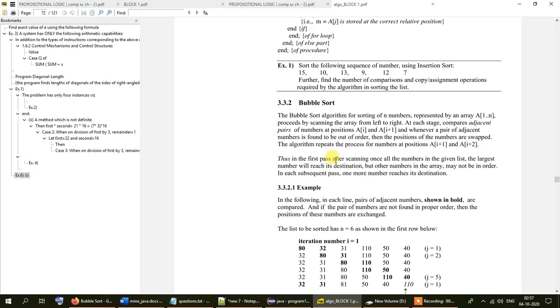Thus, in the first pass, after scanning once all the numbers in the given list, the largest number will reach its destination. But the other numbers in the array may not be in order, so in each subsequent pass, one more number reaches its destination. So here we have assumed that the bubble sort method of sorting is used to sort an array of elements in ascending order.